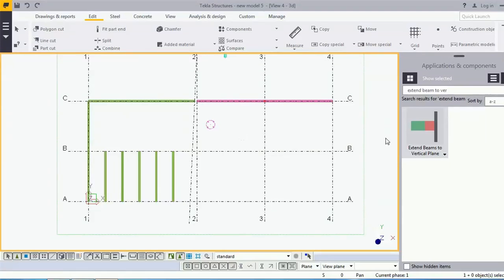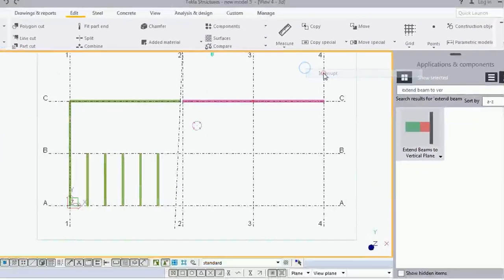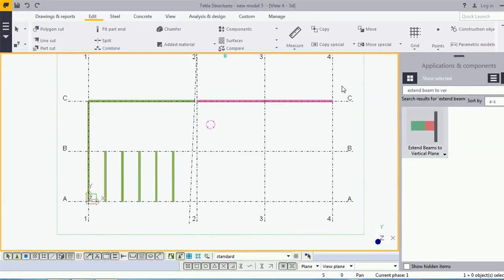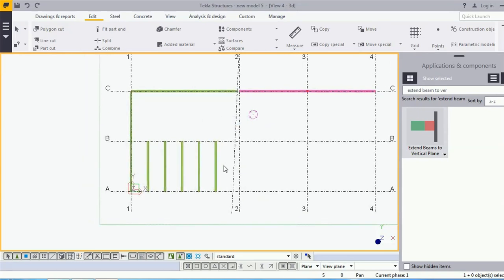In this video we will learn about the extended beam to vertical plane tool, which you will find in application and component. In this video I will give you the best examples why we need to use this tool. So first we will do the manual and after that we will watch how we can do it with this tool.